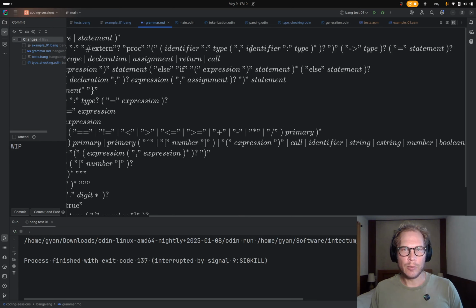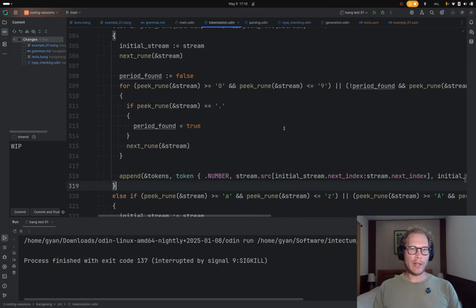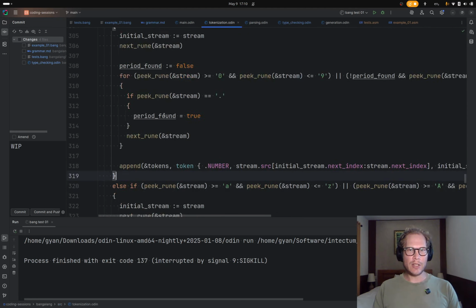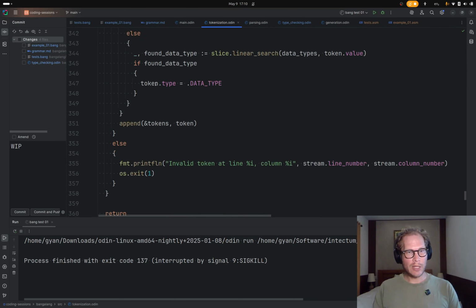This is our parameters to the procedure, so that's not changing. But now our return type is optional, and the procedure body is also optional. So those are the changes to our grammar. In terms of tokenization, I think the only change is we need to be able to create a directive token for that hash extern. We can't do that yet.